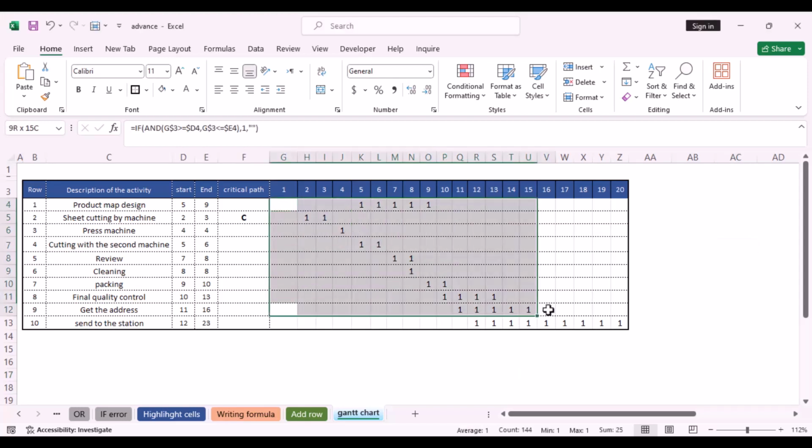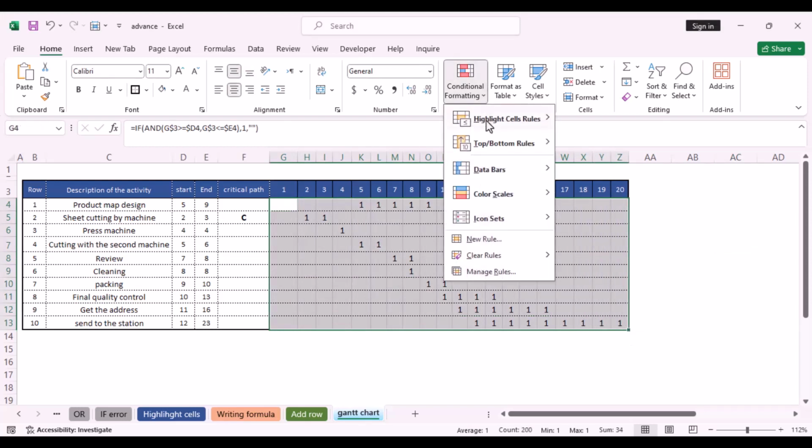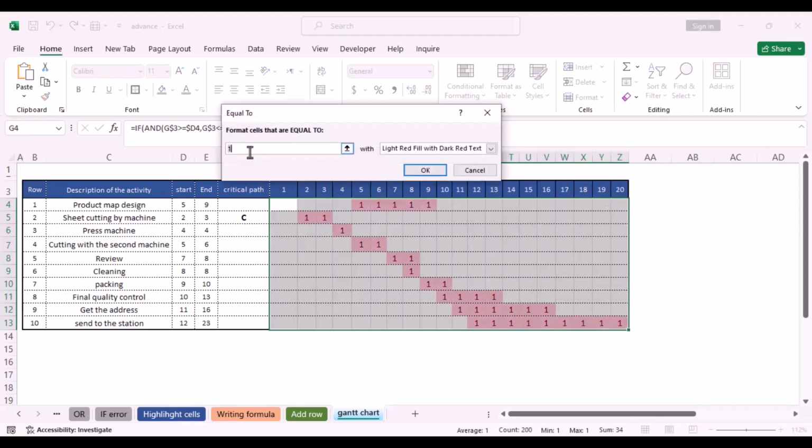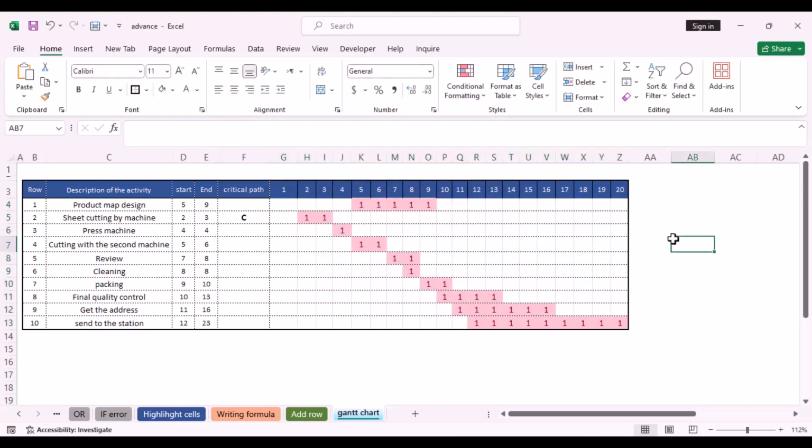In the conditional section, select the highlight option and then the equal to option. From the window that opens, enter the number 1 in this section, select the desired color in this section and click OK. And now you will see all the cells that were the same are displayed with color.